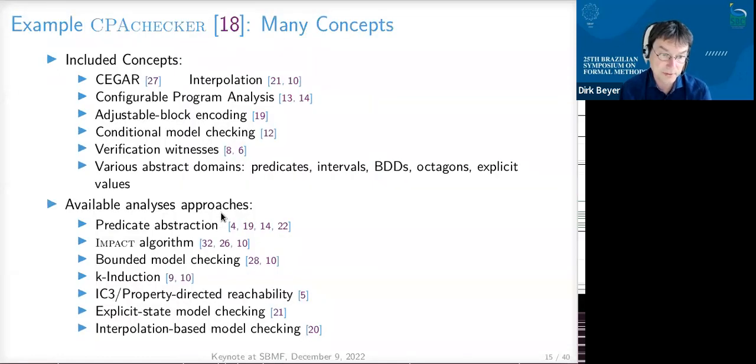This is an example. I took CPA Checker because this is one of the tools that has won several categories in the past, and is also a framework. And I want to explain that this includes a lot of features, but still, it's not possible to use this tool to beat all other tools, right?